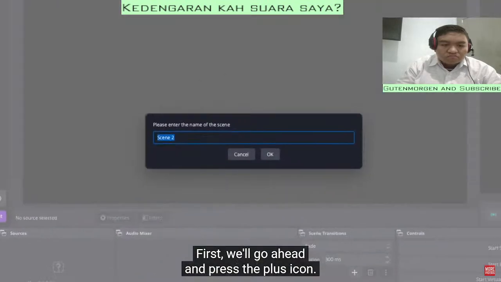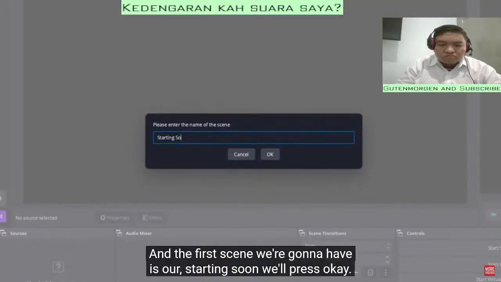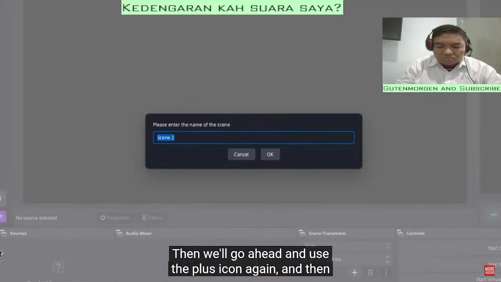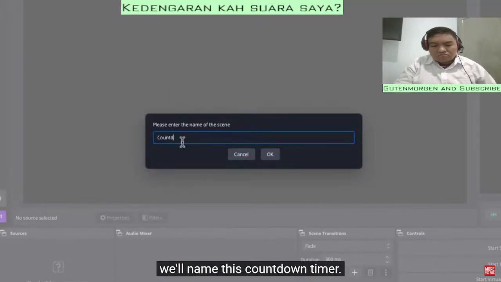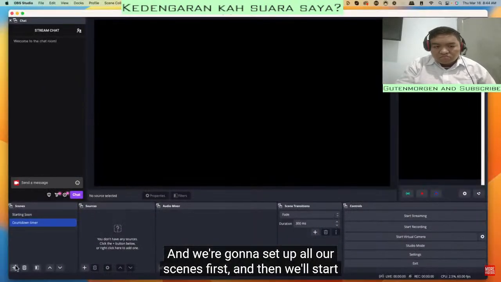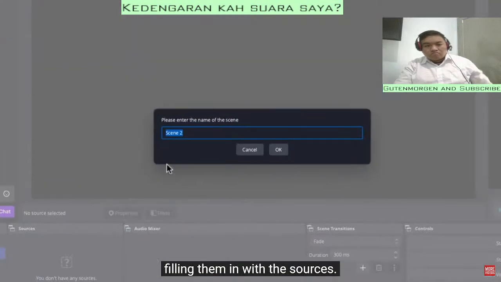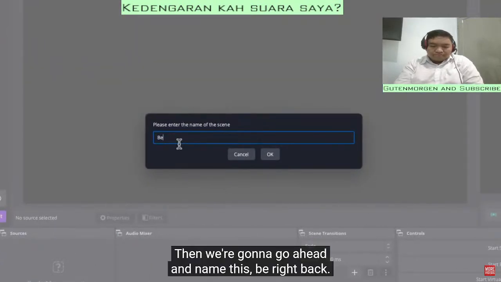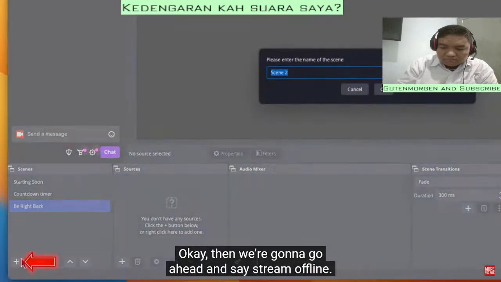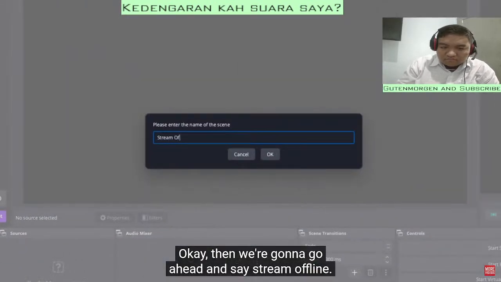We'll press the plus icon, and the first scene we're going to have is our starting soon. We'll press OK. Then we'll use the plus icon again, and we'll name this countdown timer. Okay, we're going to set up all our scenes first, and then we'll start filling them in with the sources. Then we're going to name this be right back. Okay, then we're going to say stream offline.